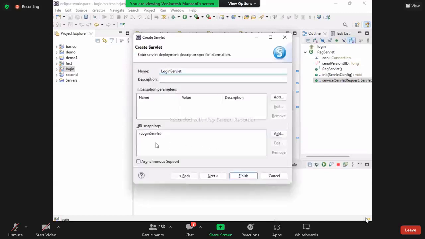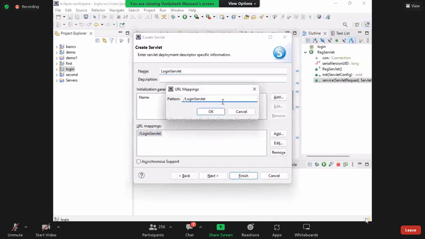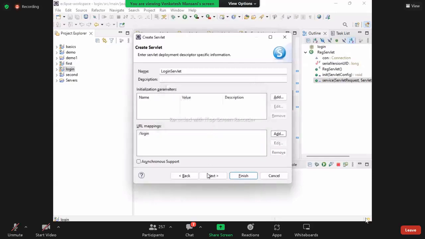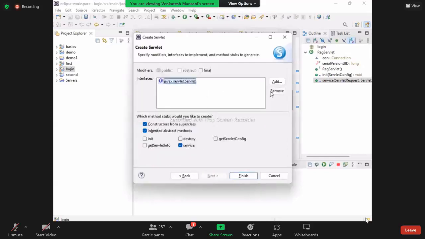Next, it is already decided: login, because we already wrote it in the HTML program. Okay, URL pattern. Now again I'll remove this. Here the init method is required. Finish.